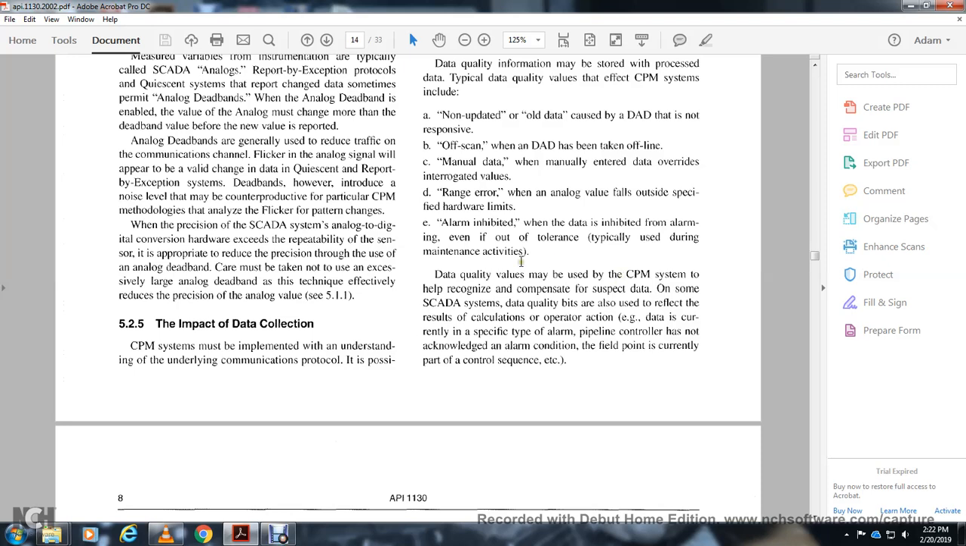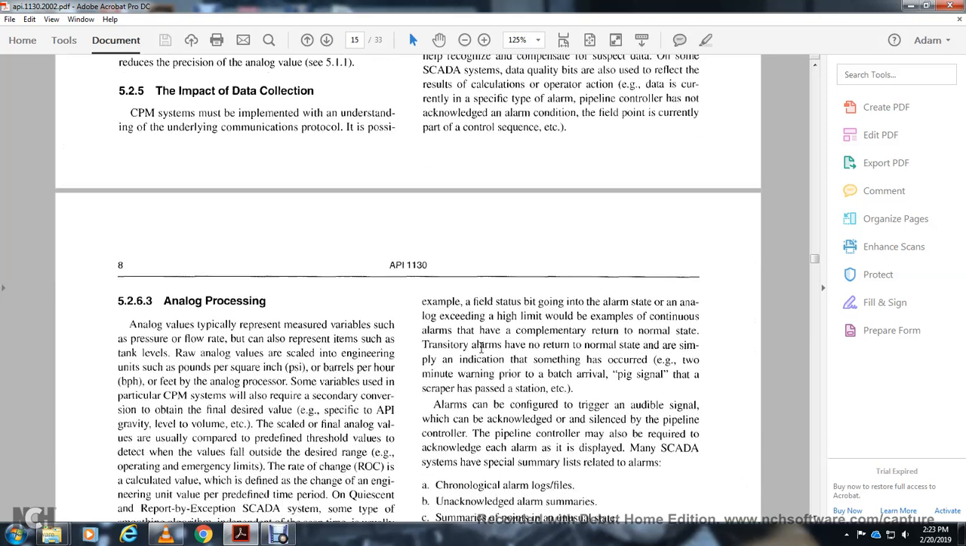Data quality values may either be recognized by the computational pipeline monitoring system to compensate for suspected data based on the SCADA system data quality bits, or may reflect the result of a calculation or operator action. Data is currently the specific type of alarm the pipeline controller has not acknowledged, that the alarm condition field point is currently part of the control, etc.